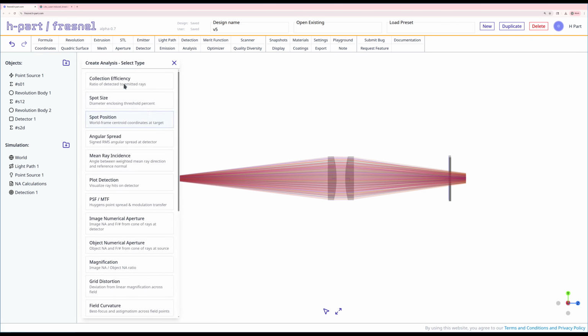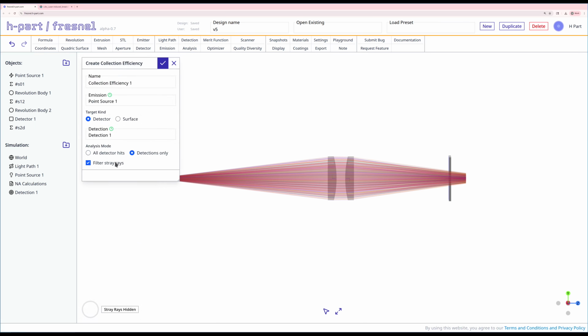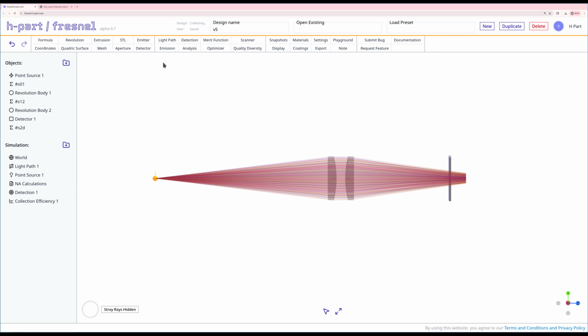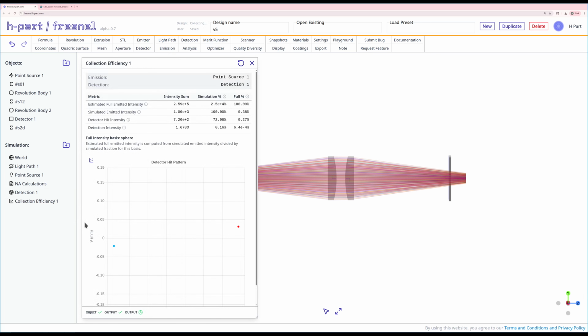We're going to add a collection efficiency analysis. Detections only, filter the stray rays. That's all good as it is. And let's run it. So what we can see is basically nothing is getting into the fiber. And only about 0.27% of the light is making it to the detector, which sounds like a very small number. But to understand that better, we need to figure out how much light is actually making it to the lens.